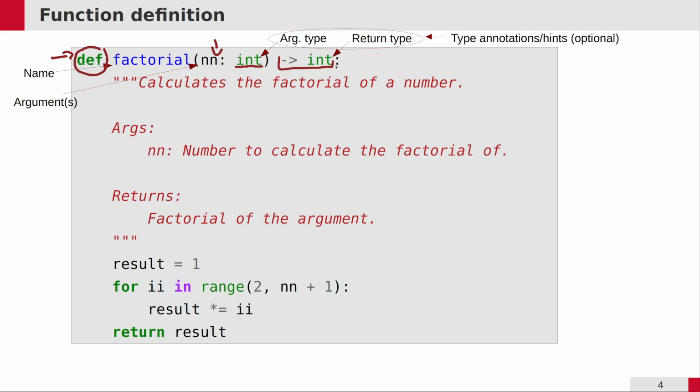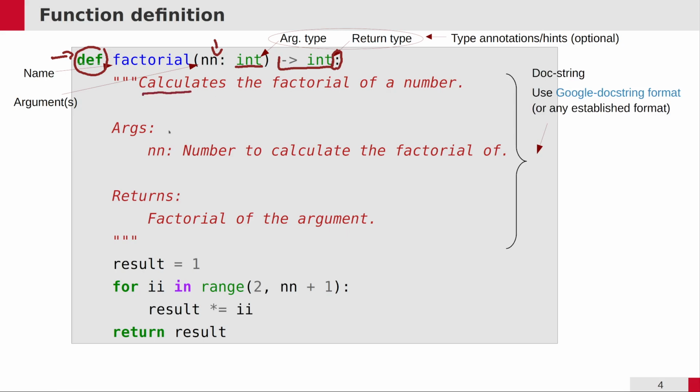And because the function is a block, you have here again the colon operator. The next thing you have is the documentation, the docstring, where you document first of all what the function does. Then you specify which arguments the function expects, and if the function returns something, you specify what the function returns. For the documentation of the function, you should use some established format. I would suggest using the Google docstring format, which is a very readable and user-friendly one, and most of the tools understand it, but you can choose another one. The main thing is to use something established, and there are tools to extract it.